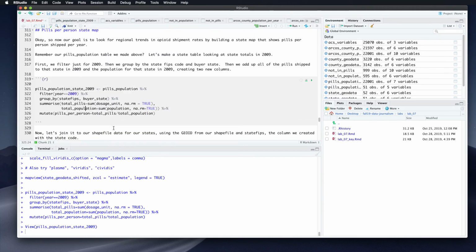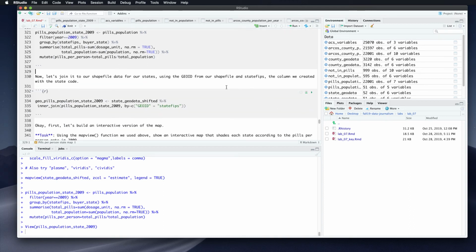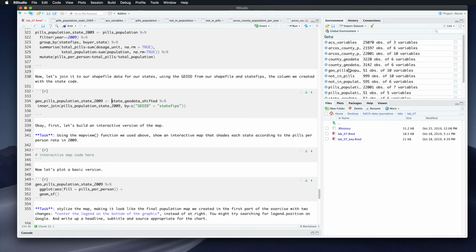Okay, so now we're going to join it to our shapefile data for our states using the GEOID from our shapefile. So remember, we're using this thing called state_geodata_shifted. This is the state geodata file where Alaska and Hawaii are not where you would normally expect them to be, to make it easier to see. We're doing an inner join, GEOID and state FIPS. So I'm going to run that. So now we've got 51 observations of 10 variables. I'm going to pop this up and view it. Again, if your computer's slow, I wouldn't advise doing this.